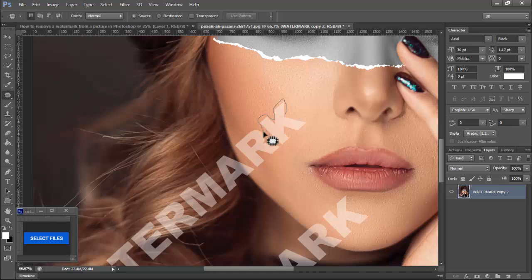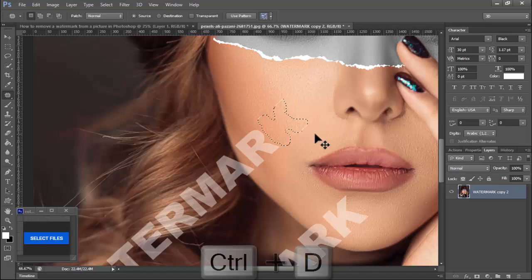You can use the Magic Wand tool for a normal area. Okay, then click and drag it. Now see this. Press Ctrl D. Removed easily.